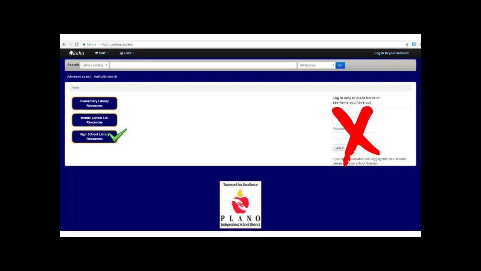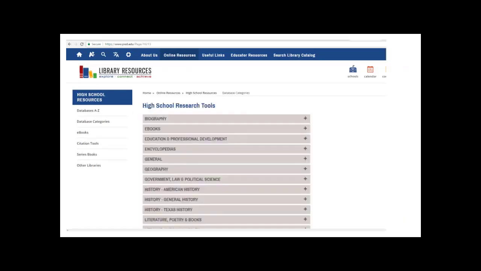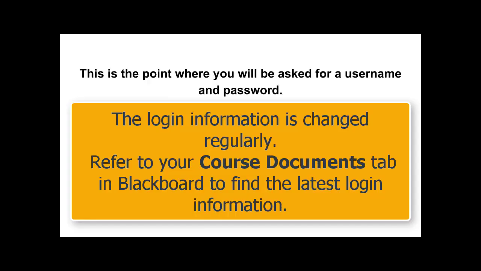Click on High School Library Resources. This will take you to a list of the databases, and you'll click on Database Categories in this menu here on the left. Here, you'll choose the option Literature, Poetry, and Books. From this list, you should choose Literature Resource Center, Gale. This is the point where you'll be prompted for a username and password. Please keep in mind that this login information is subject to change. You can refer to your Course Documents tab in Blackboard for the latest login information.